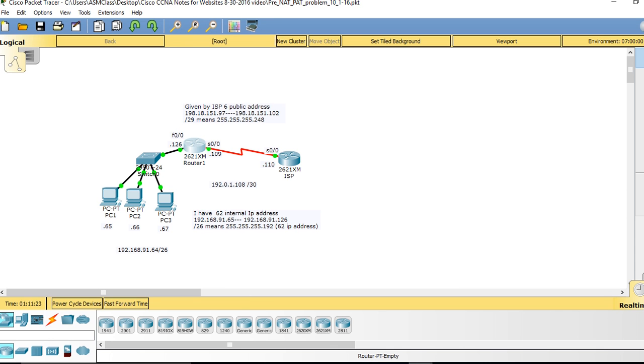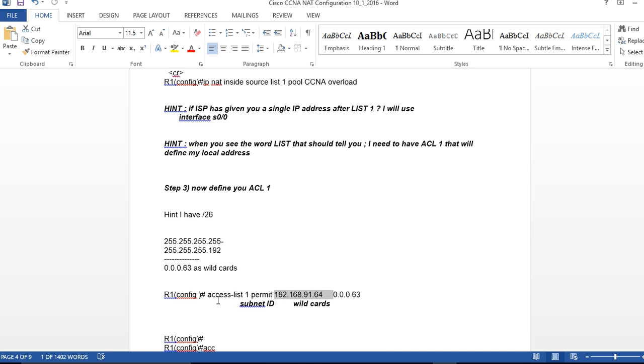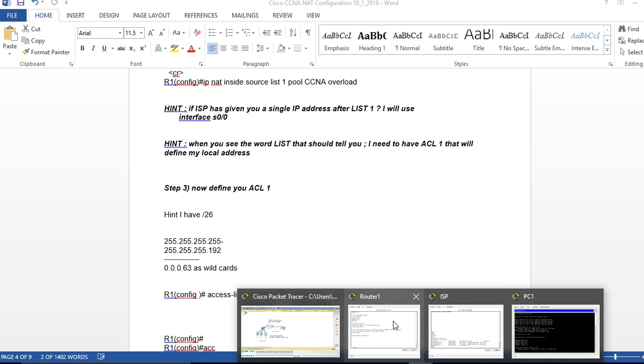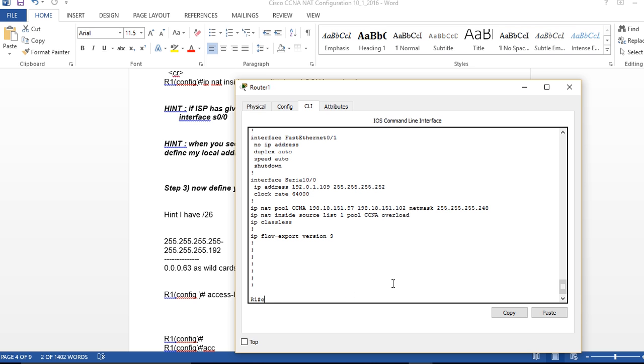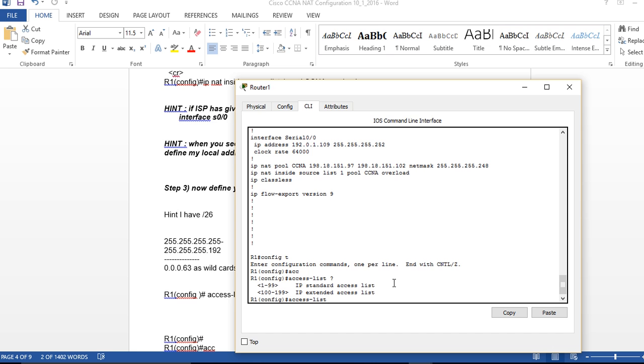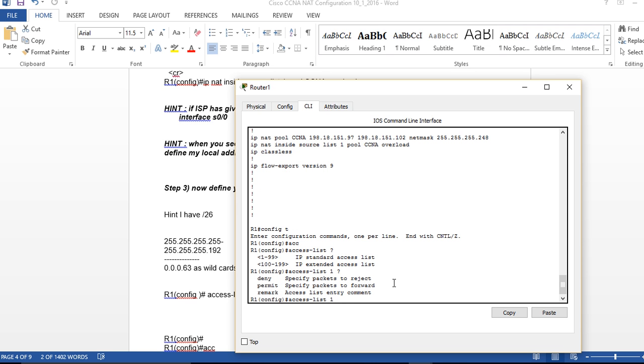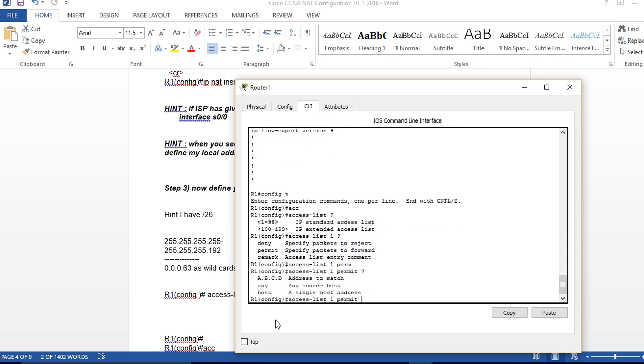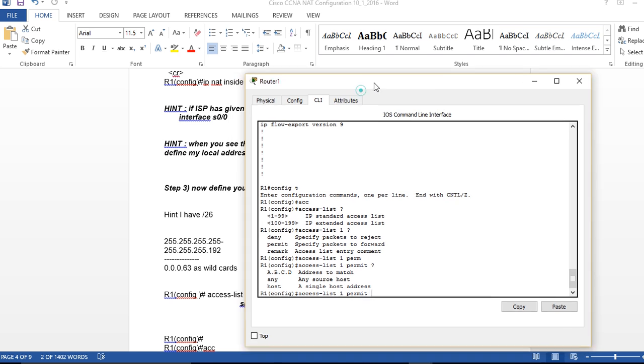So back to the notes. You have to say access-list, question mark, 1 permit. You have to put the subnet ID right here, and this is your wildcard. So let me do it. I'll go to router 1. Okay, so config T, access-list, question mark. I'm going to use a 1, question mark. I'm going to use the word permit, question mark. Now I need the address. What's the address?